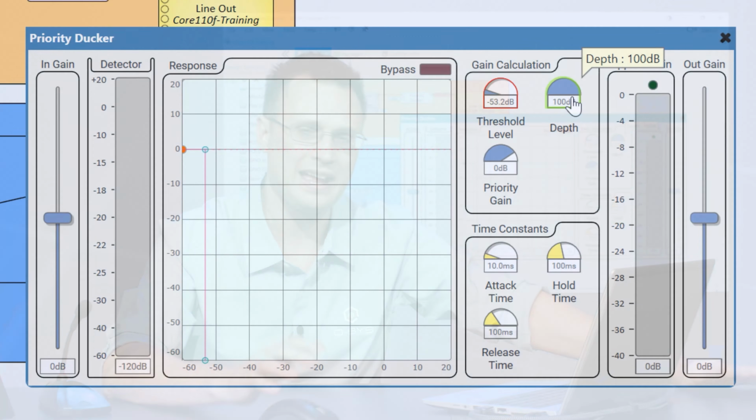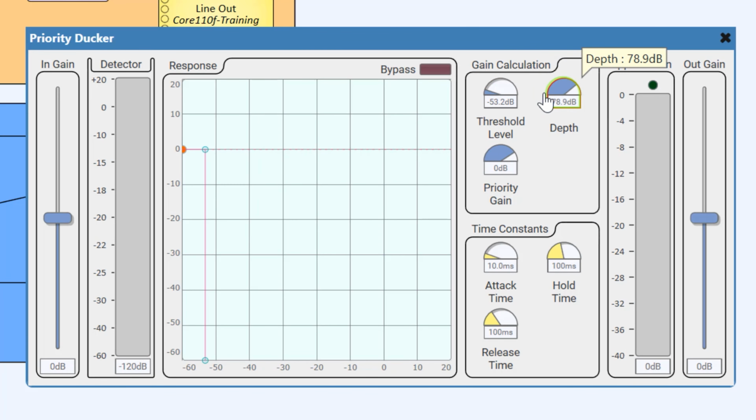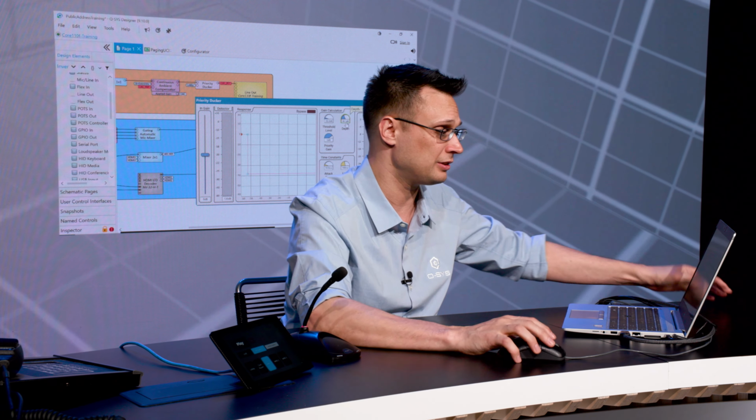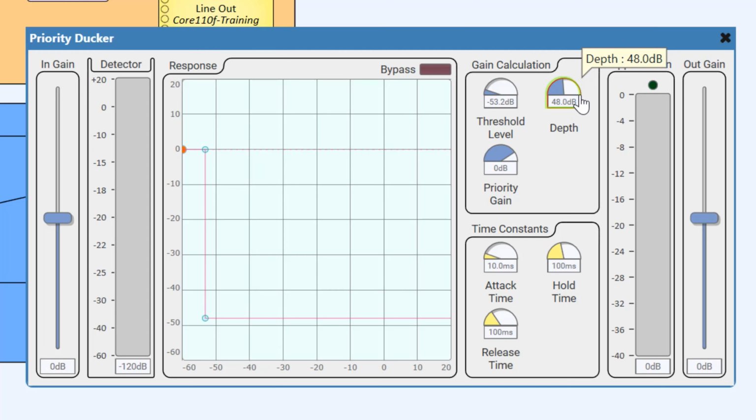And then you choose how much you want to duck it down. We're ducking it down significantly. You can see this red line at 100 decibels. Maybe you only want it to lower it a little bit. Maybe you want to hear the audio music just a little bit in the background. That's up to you. You can also choose how much you are changing the level of the priority channel. And then some time constants down here.